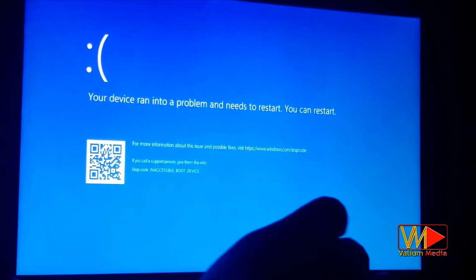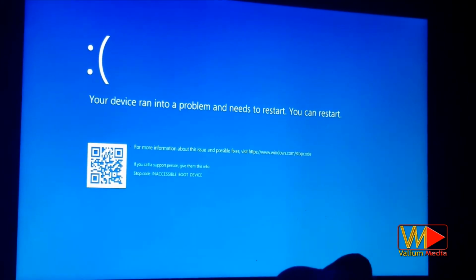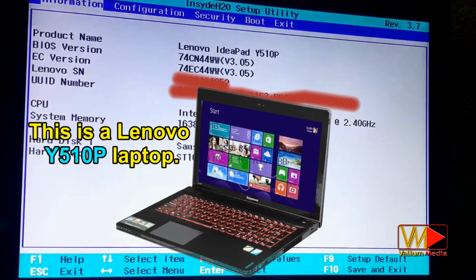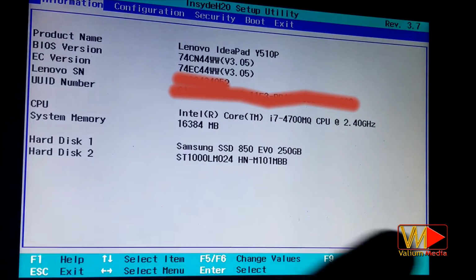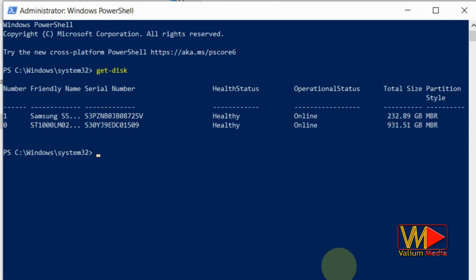In order to be able to solve the problem in your laptop or any other laptop, it is necessary to understand variations in BIOS settings based on disk format, MBR vs GPT, and type, SSD vs HDD. This is a Lenovo Y510p laptop. It was upgraded by adding an SSD drive and moving the Windows 10 system from the old HDD to it. The format scheme of the old HDD drive was MBR, and the BIOS settings were as follows.